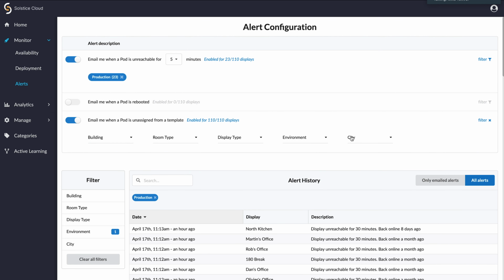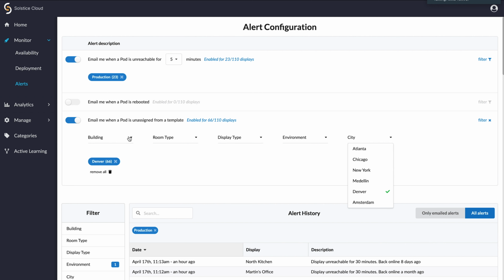If I want to say, hey, I'm really only concerned about the ones that are in Denver, and let's say that I'm the IT admin at the Blake 150 office, it's going to filter that for only the pods that are in the Blake 150 office in Denver. And so when that happens, if someone were to go in and make a change to Troy's pod that broke it out of the template that I just created for it, I'm going to get an email alert. And then at that point, it's up to me to take any action if I want to.